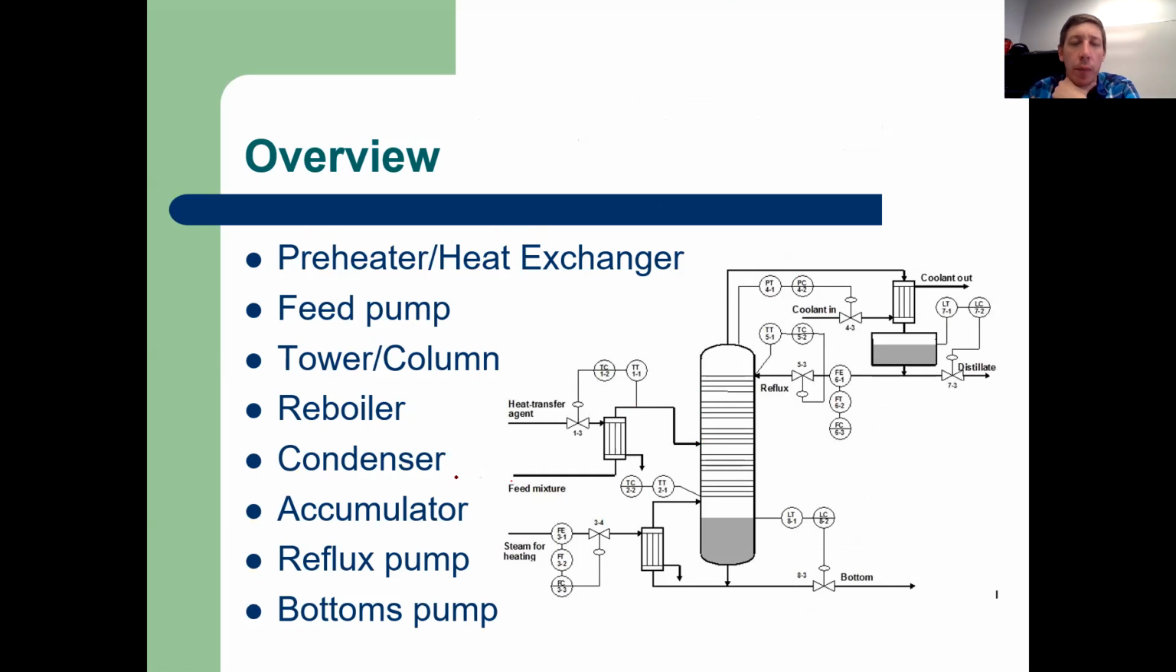That's going to be done with some type of feed pump. We're going to pump it in. We're going to have some type of what we call a tower or a column. That's the main part. That's this part here in the middle.